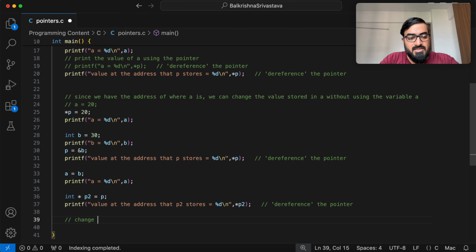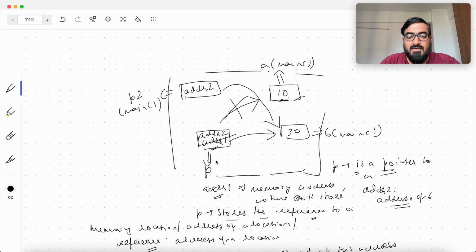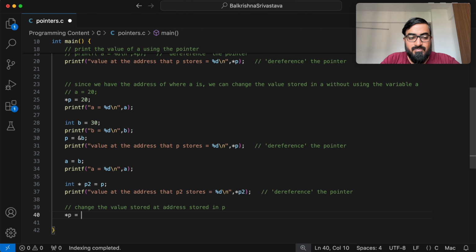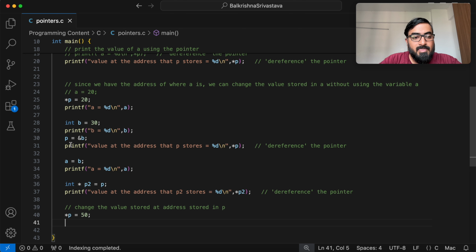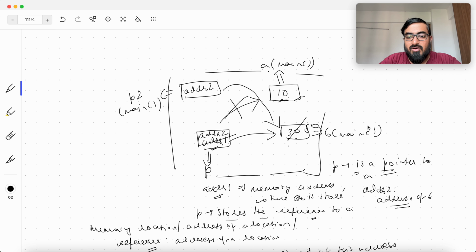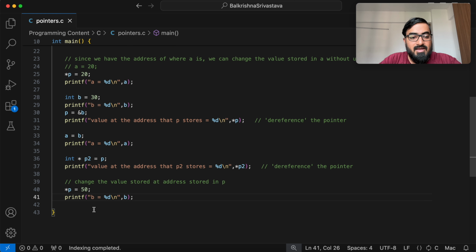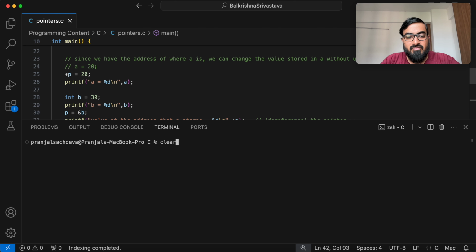Now if I change the value stored at the address stored in p. So p is pointing to b, right? And I say change the value at the address which p is storing to, say 50. So you are saying change the value which p is pointing to 50. So the value at p2 is also 50 now, the value of b is also 50 now. So b is 50, because the name of this memory location was b, and we have another pointer p2 that points to b, which will also give us 50.